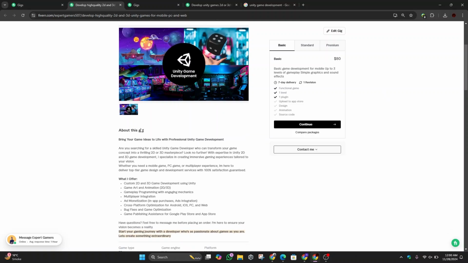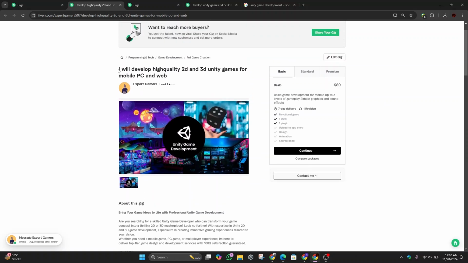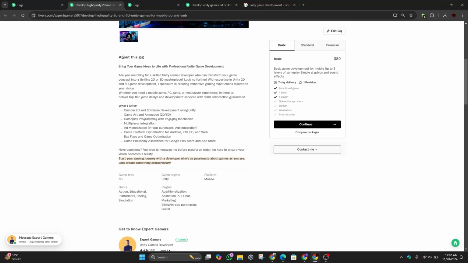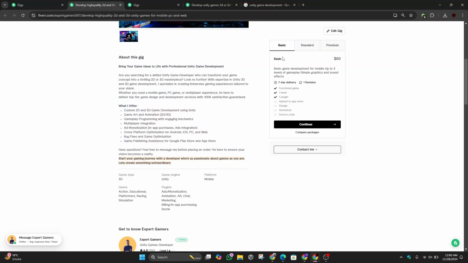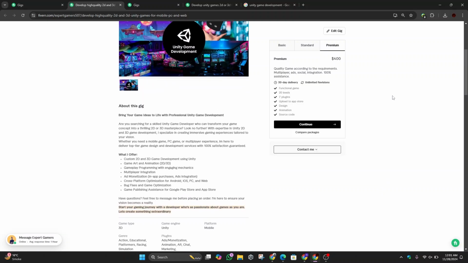We have created a gig using the title created with AI, and a description that is also generated from the AI. And these are the prices and the features we have offered at those prices. That totally depends on you, how you set the pricing and how you set the features. And that's it for the gig creation.